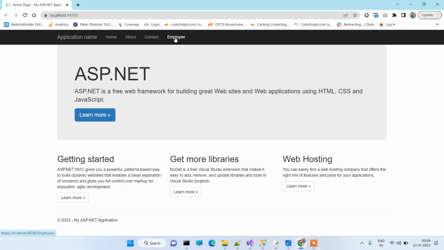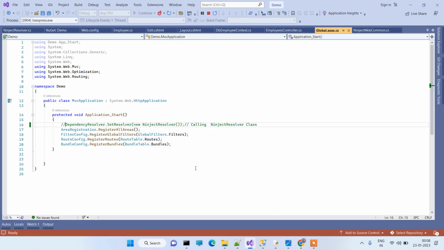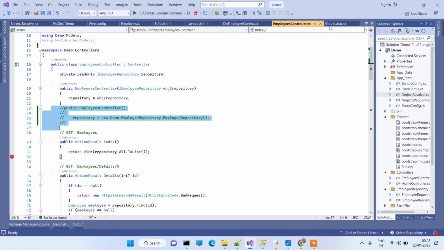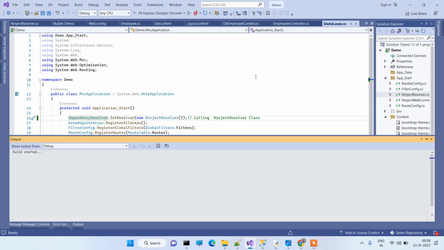Now you can see if we click on the employee, it will give the error that no parameterless constructor is defined for the object. This is basically because we have commented out this line over here. Now we can go to the global file and uncomment this dependency injection.